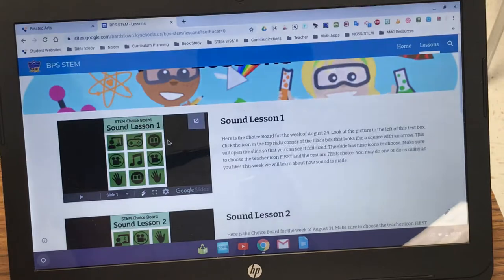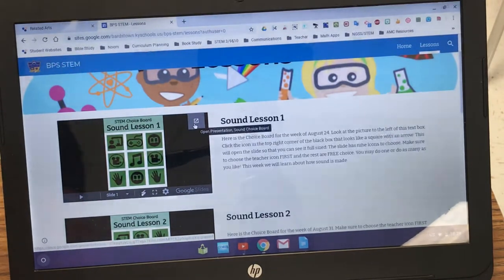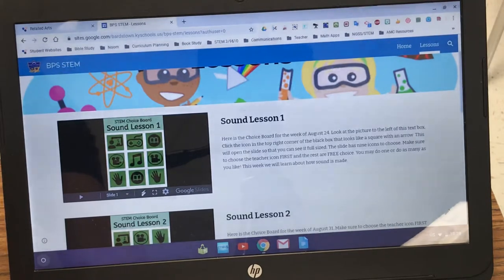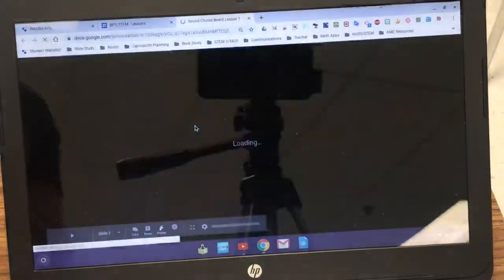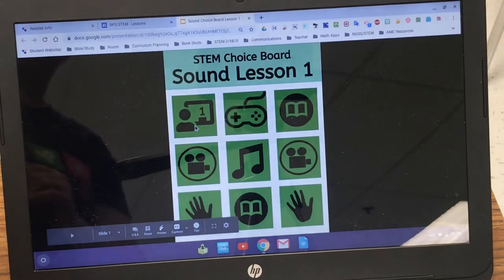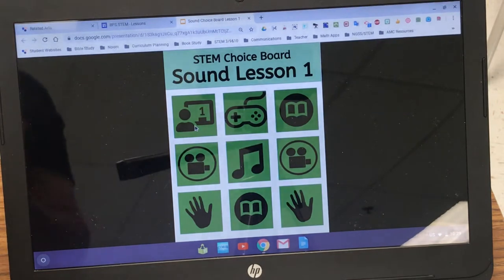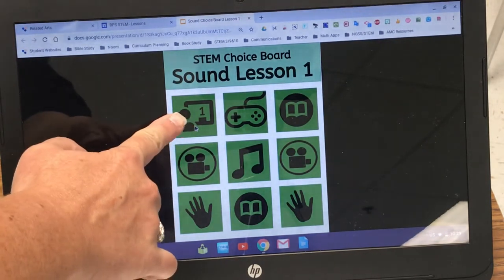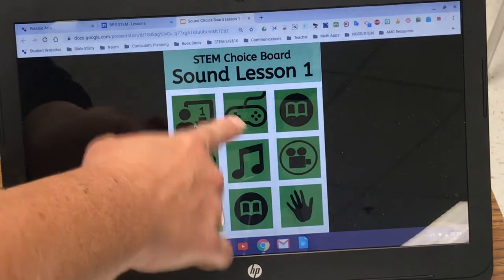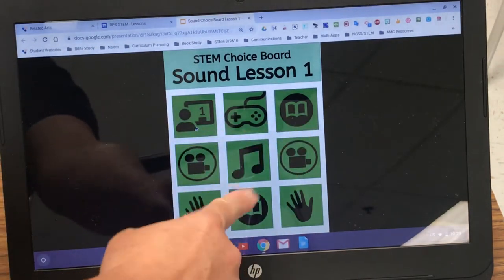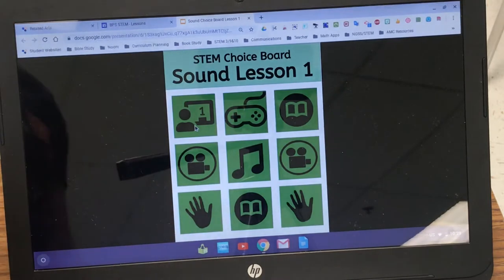Now, if you want to see this full size, you can see that little expand button is right there in the corner. All I'm doing is moving my cursor over the picture, and when I do that, I can see that expand button. When I hit that, it will make that screen full size. This is called a sound choice board or a lesson choice board, and our lessons this week are about sound. If you notice, one of the icons looks like a teacher, one of them looks like a game controller, books, music, movies, and hands-on activities.